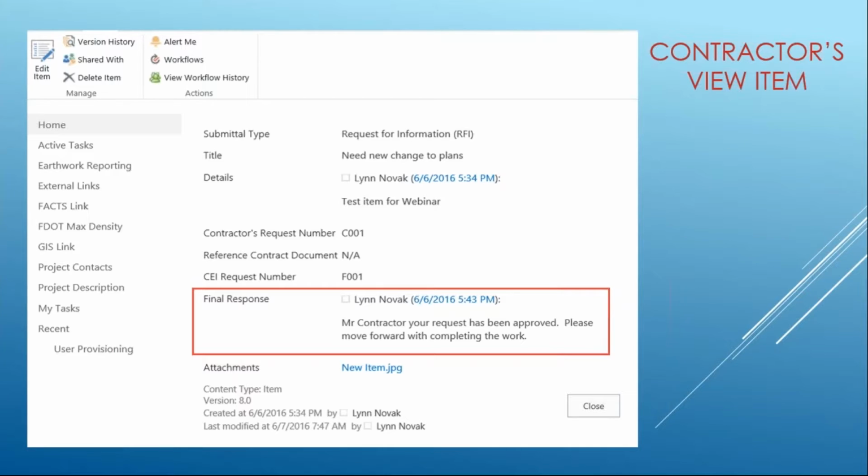Any comments that are done by the department, by CEI, by designers, any of that, they do not have access to any of that. This is all they see when they would be looking at an RFI on the list.